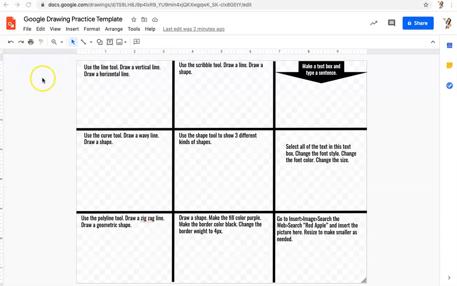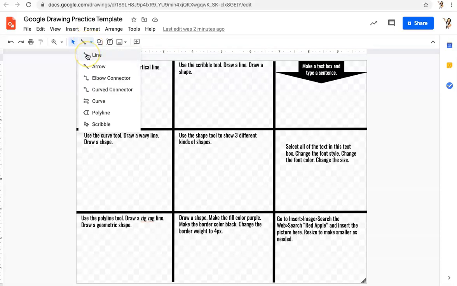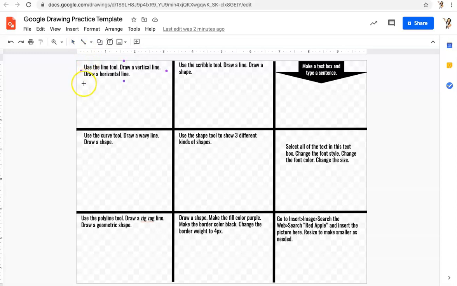So here we go. The first task is to use the line tool. You're going to draw a vertical line and a horizontal line. This is our line tool, and if I don't see it, I'm going to click this drop down and click on line.